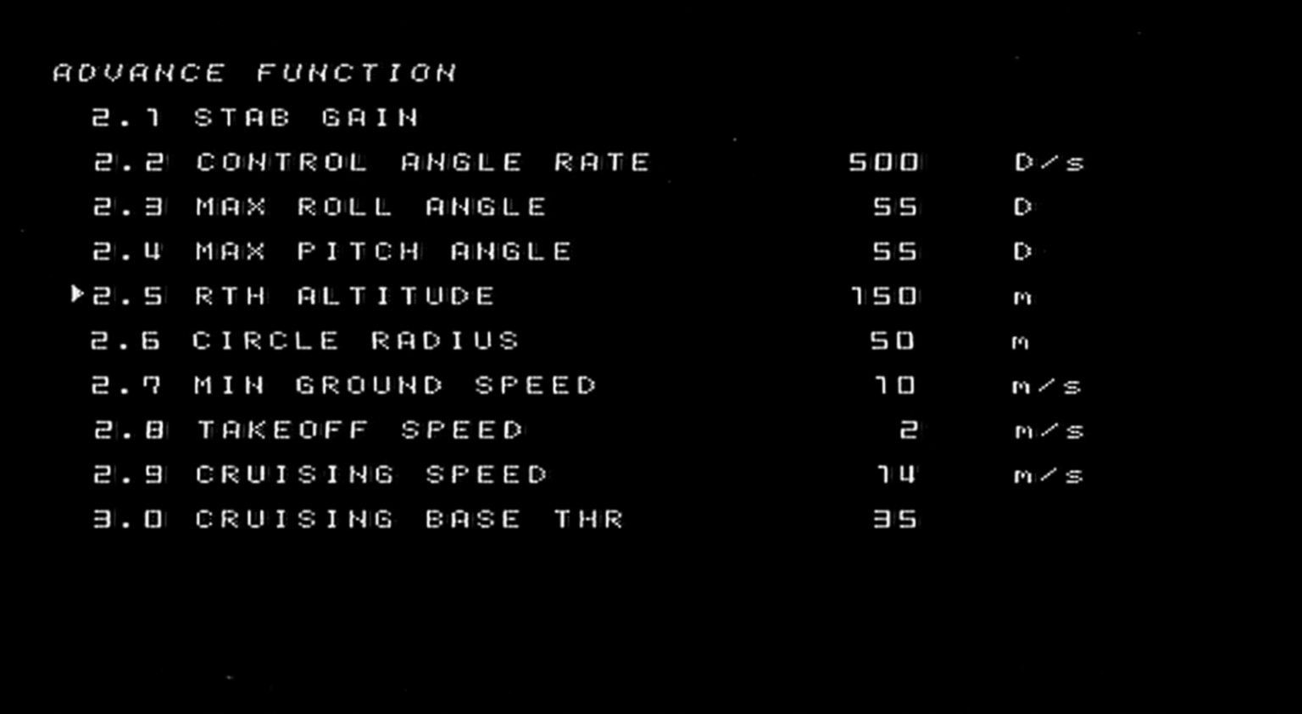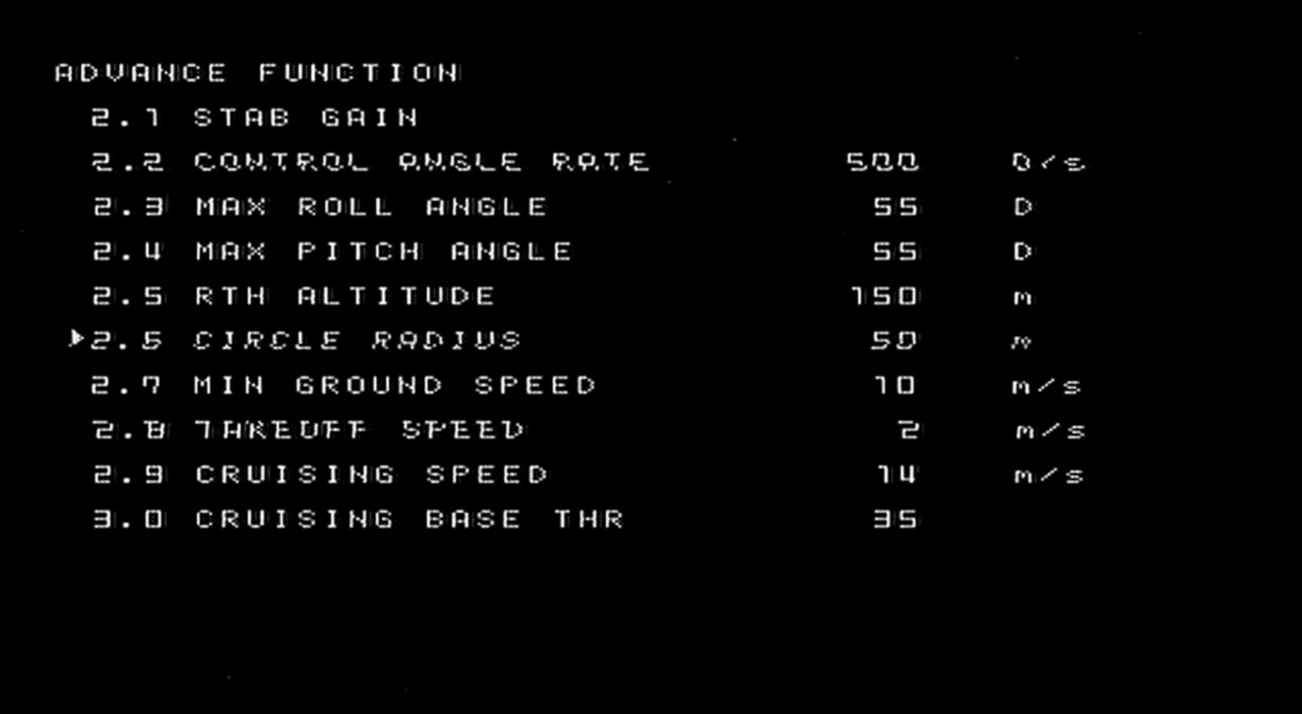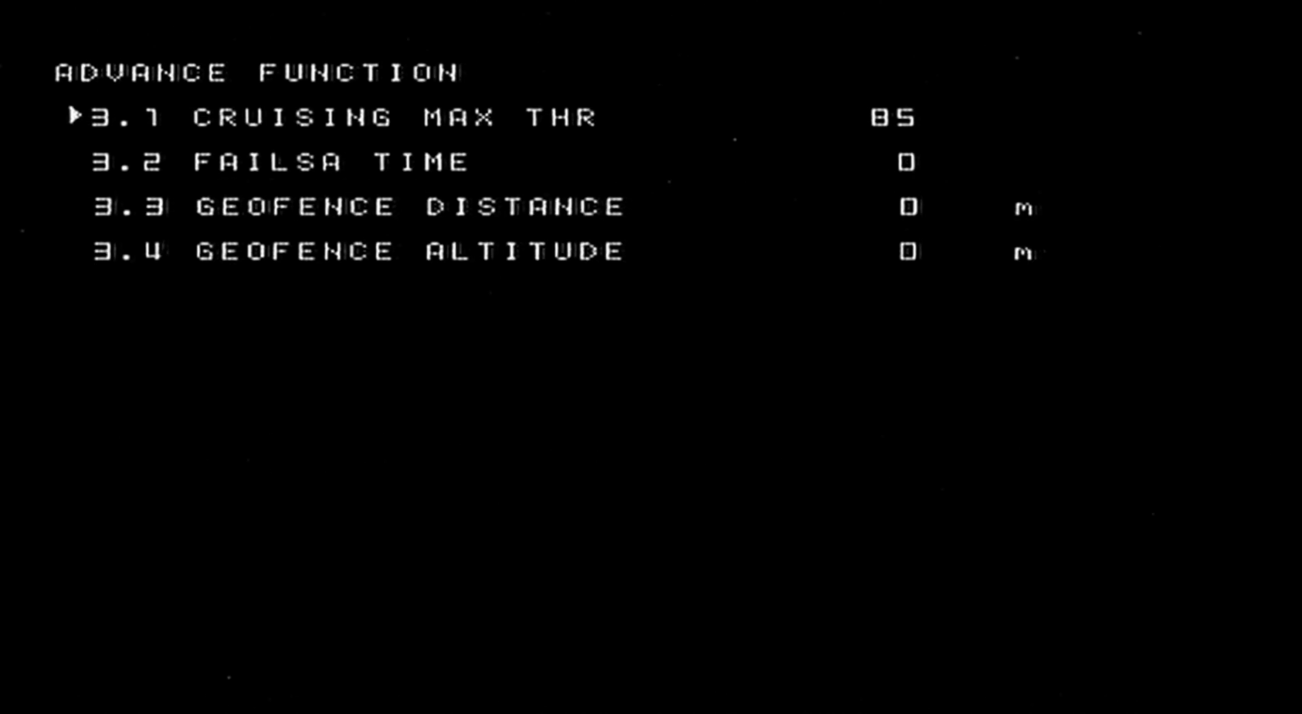But you want to make sure you can clear stuff, so 150 is about right. Circle radius, so that's how big the circle is, I think 50 is about right. Minimum ground speed, so that's how slow it'll go before it panics. Takeoff speed, cruising speed. I think that is how low the throttle will go, again I'm guessing at these. Cruising max for 85, fail-safe time.